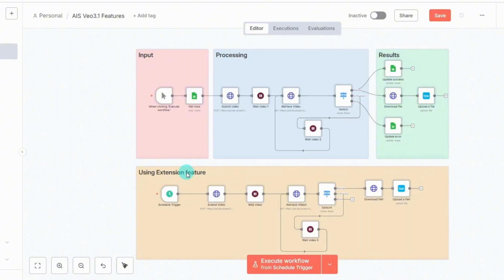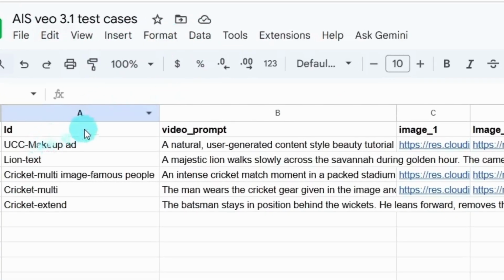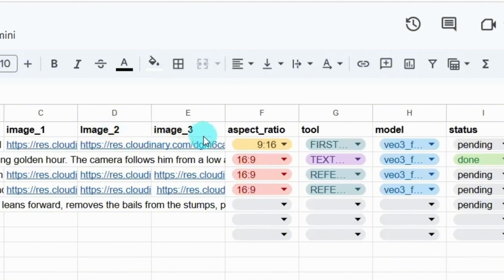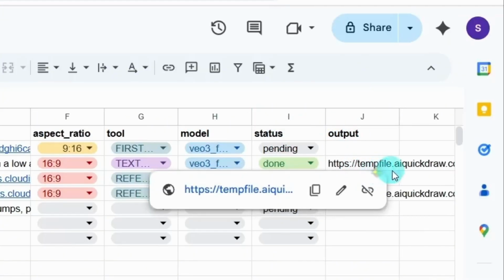You'll also need to copy the Google Sheet template. Here is the Google Sheet template. Here we have the ID field, video prompt, image 1, 2, 3 to store up to 3 images. Then the aspect ratio, the tool which is the generation model we're going to use, and the model itself, whether Veo 3 or Veo 3 fast, then status, and then the output, where the URL of the video will be stored.